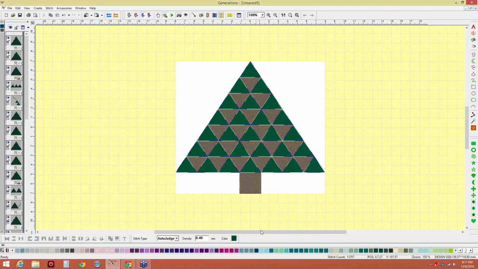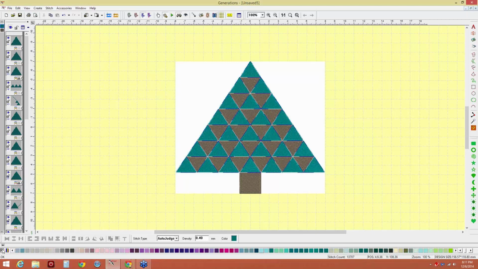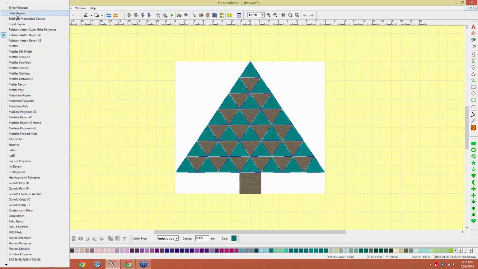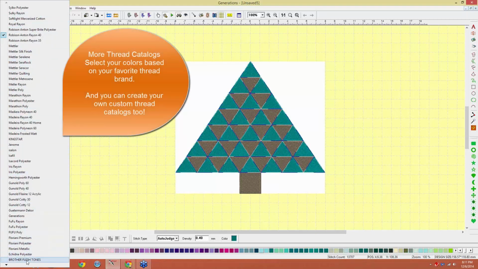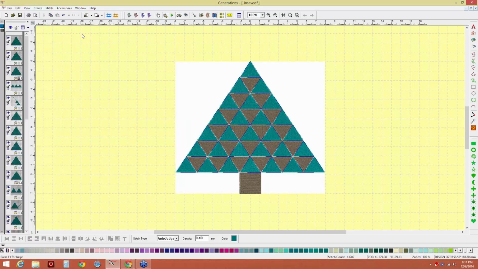You can see I just click and I can change to any color I want. If I think that's too dark, I can come down here and pick a different green. I also have the choice of picking from any of these thread catalogs, and we've improved the thread catalogs. You can see we've got tons of these catalogs in here. So I can pick any thread catalog, and these colors will match to that thread catalog.